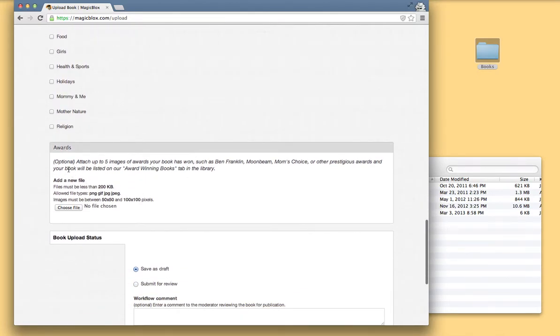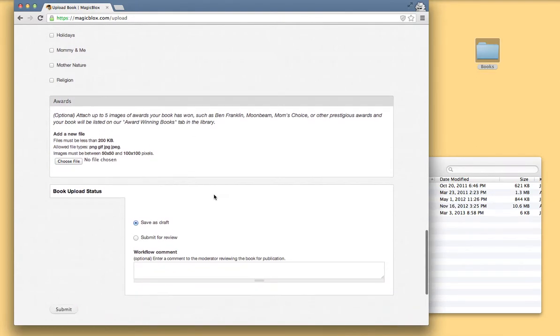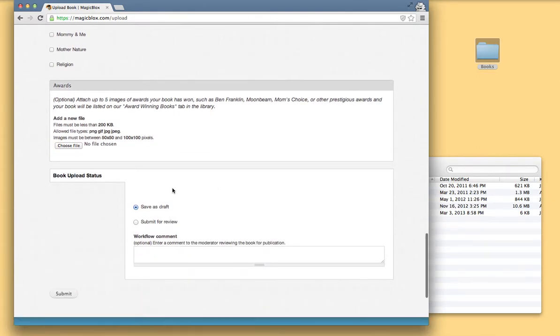If your book has any awards, this is optional. You can attach like Mother's Choice or Ben Franklin. Right now, we don't have a lot of awards attached to the books, but as soon as we have more of the books with award-winning logos attached to them, we're going to create a filter on the home page that says, award-winning books, and then we'll list them all in there based on what's populated in this field.